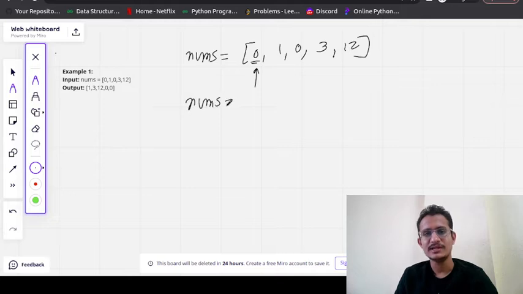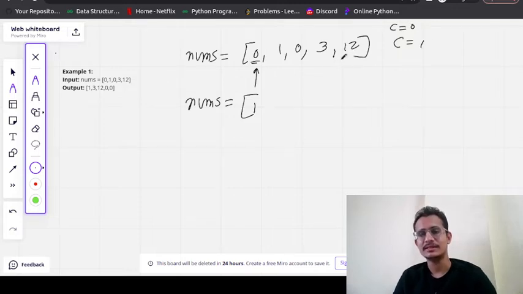So in the first iteration we will come to this place. If it is 0, I will remove this and I will make a count. Initially let's say count is 0, so now count will become 1. C is the number of zeros in the list. Then this list will be shifted like this.